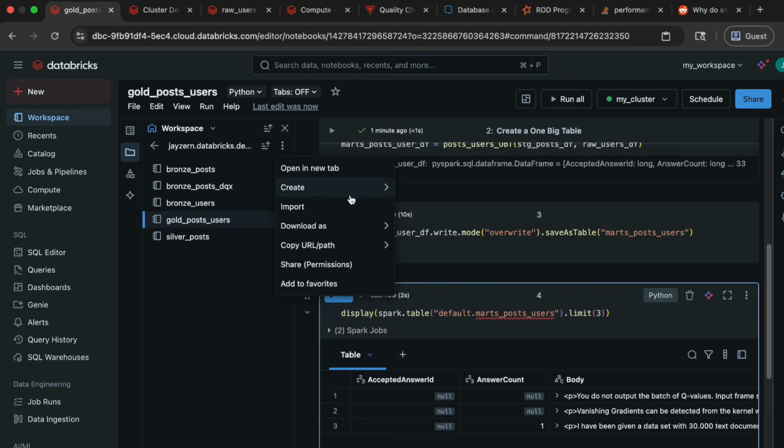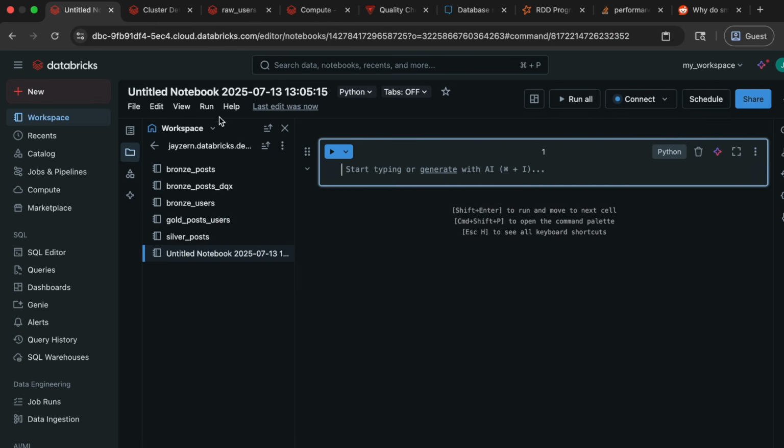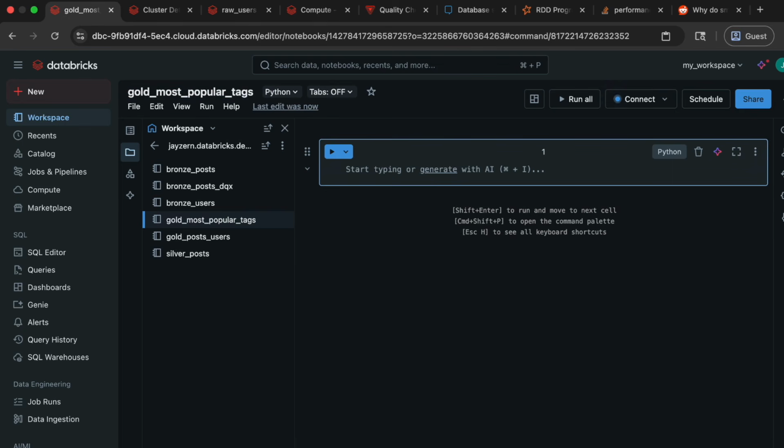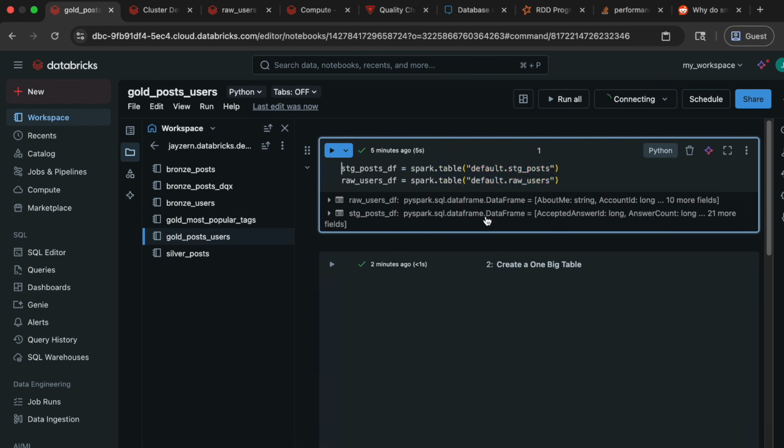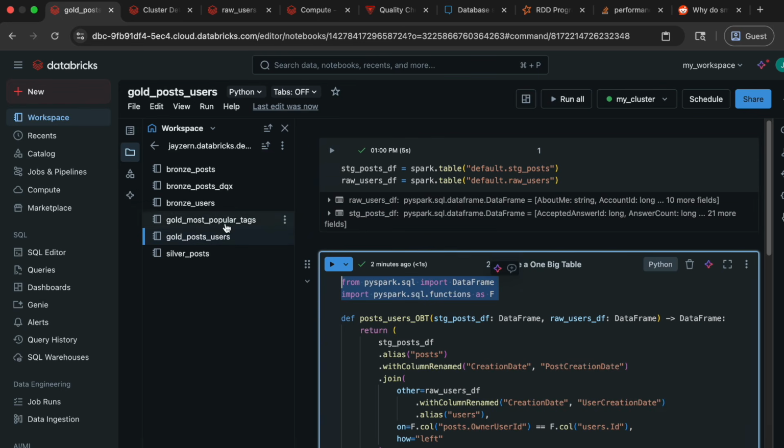Let's create one more marts table. So let's create one more table called go most popular tags. Stage post df equals spark.table default.stage post. And in this notebook, I just want to calculate what are the top tags using the array of tags that we computed in the staging layer here. So let's copy paste some code. Let's copy paste this.